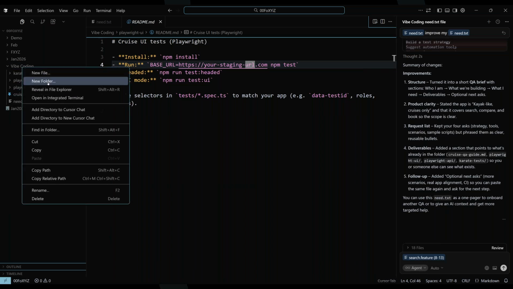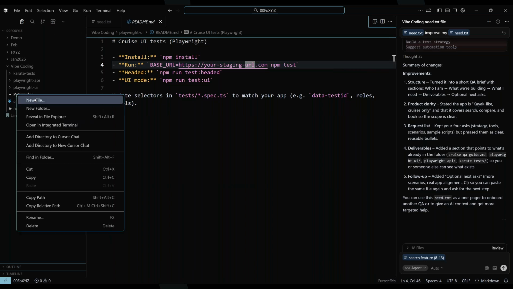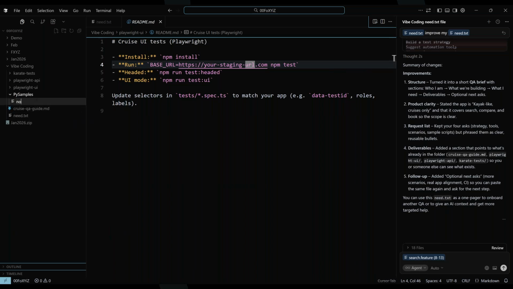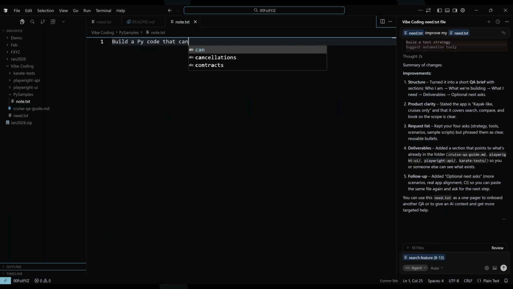So let's say I want to just play around with some Python samples. And let's say I don't have anything. So instead of writing a prompt, team, one of the first things I do is I put it into a text file note or requirement, and then let it become the prompt. So I'm saying build a Python code that, what can a Python do? Very simple for a test engineer.